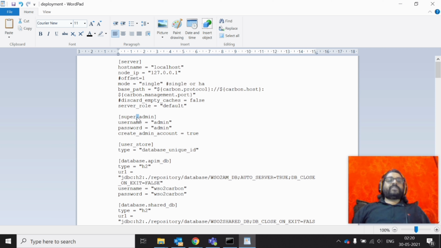Next is the super admin section. This is the place where you define the credentials of the super admin. As we said before, all the products come with the credential admin, and you have an option to create an admin account. So it is always true. If you want to create a WSO2 installation with a different username and password, you can give it here. For example, admin underscore admin. So the default username and password will not work, provided this is the first time you are starting up this server after changing all these configurations.